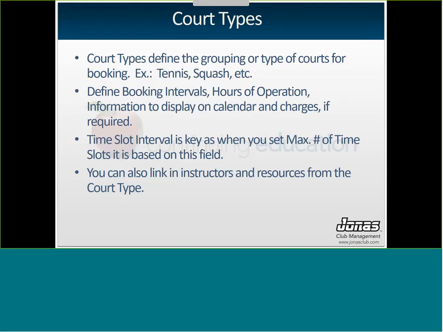And you can also set up charges. So if you charge for this court type just for your members to go ahead and book a time slot, this is where you would attach that POS sales item. The time slot interval is key when you're setting up your court types, as is the max number of time slots, because Jonas actually bills based on time slot interval.